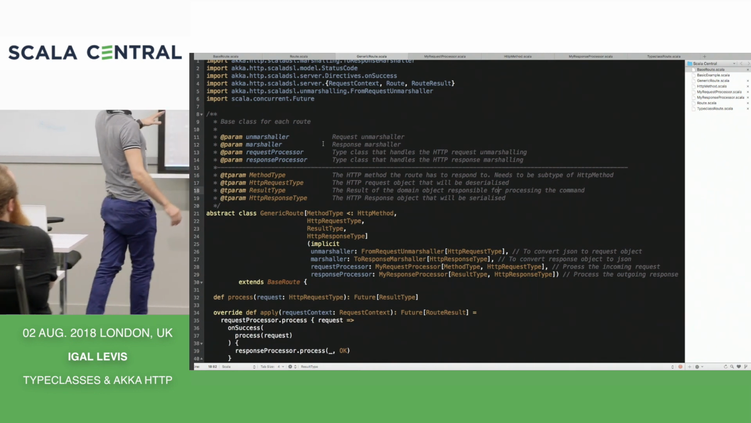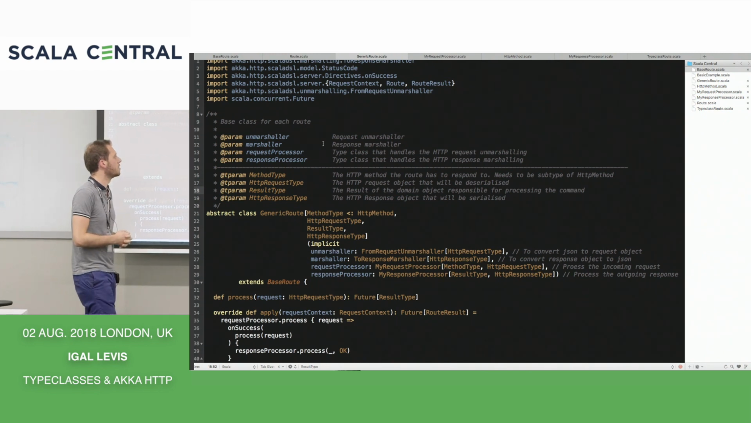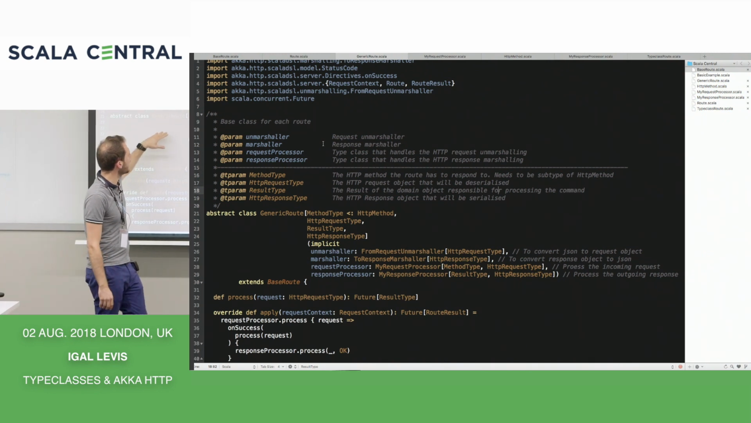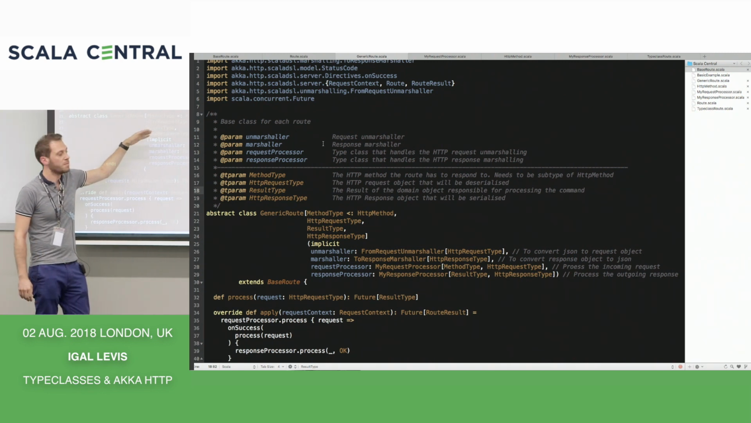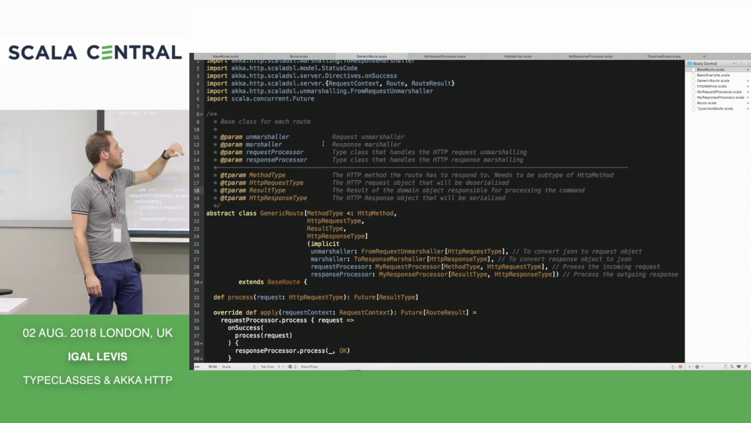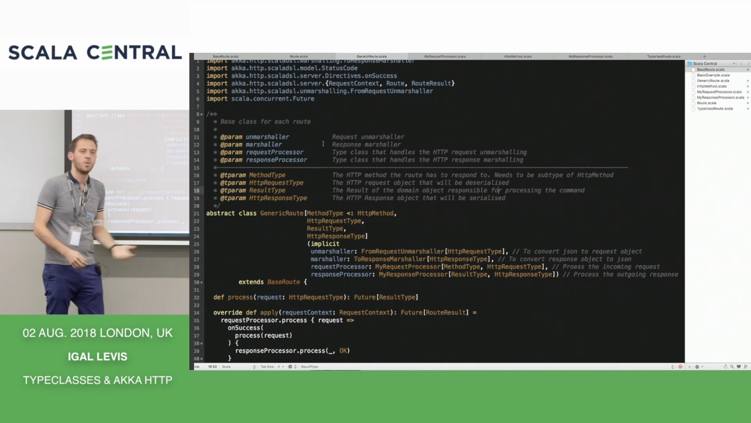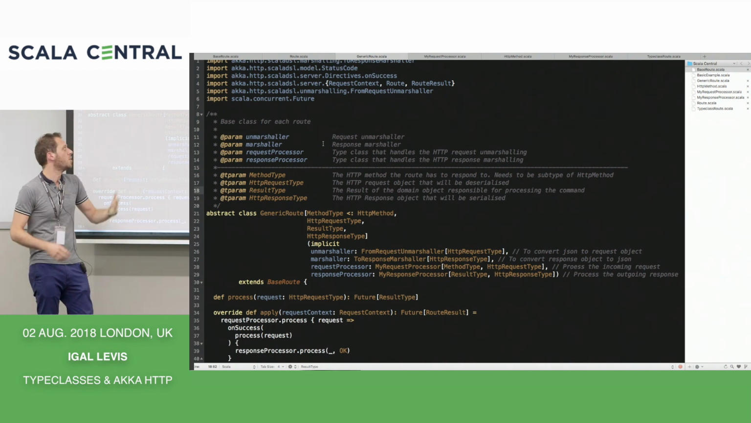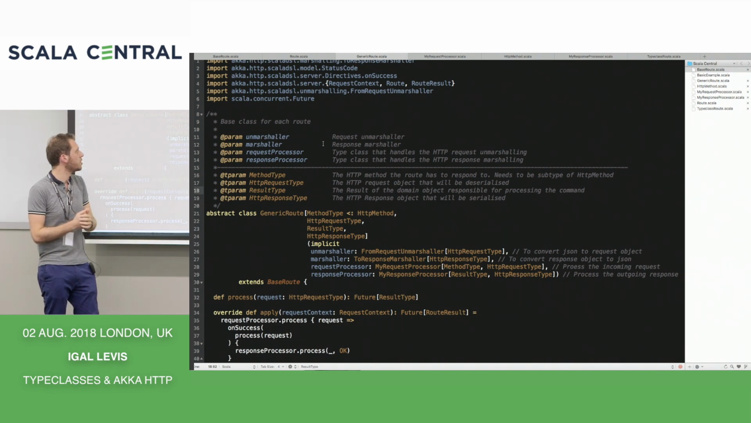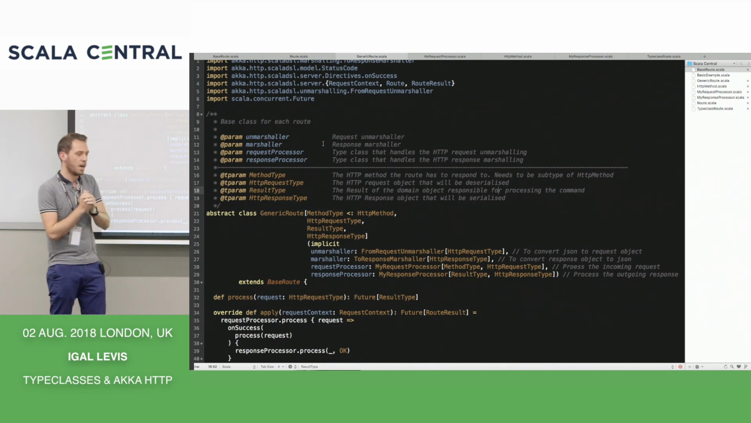So here is the extraction of all the common items that we found in every single thing. Our generic route takes in 4 different types. The first one is the method type that defines what HTTP method an endpoint is going to get. The second type is the request coming in, the object that represents that request. Then we have a result type, which is what our actual service will return as an answer to this endpoint. And then we have our HTTP response type, which is what will be returned as the JSON object, which is supposed to be converted.